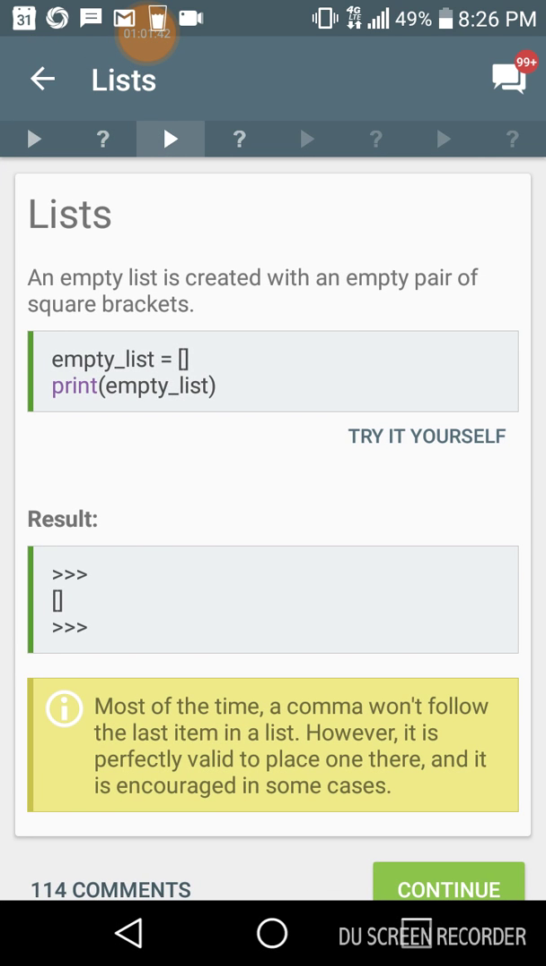An empty list is created with an empty pair of square brackets. On the left-hand side of the equal sign, which is the assignment operator, we have a variable called empty_list. On the right-hand side of the assignment, we just have empty square brackets because it is an empty list. We haven't filled the list with anything yet. We just created an empty list.